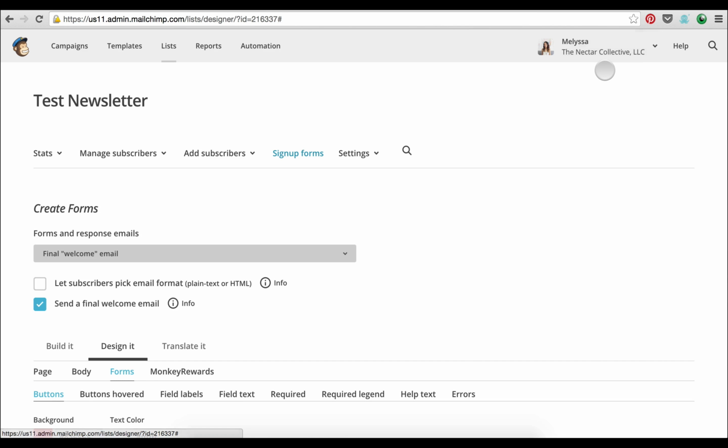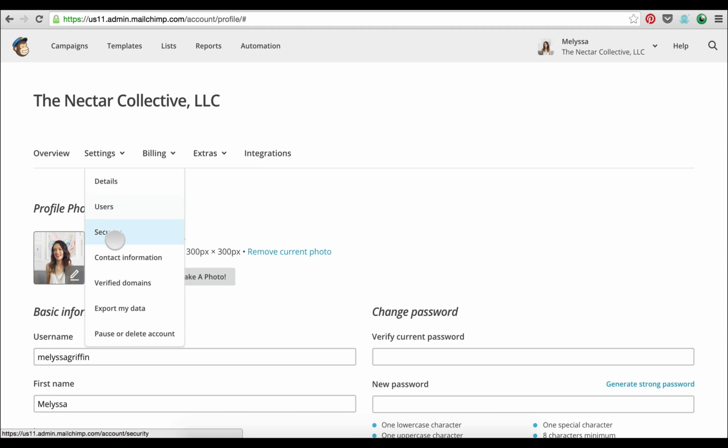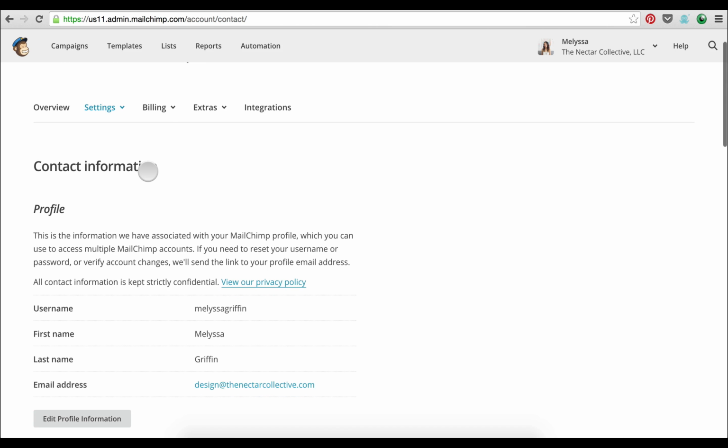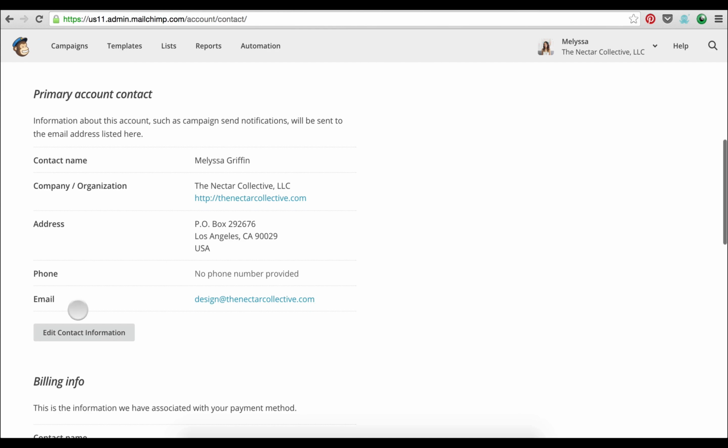Boom. So first, to change your address, remember we want to use a P.O. box rather than just your home address, because we don't want people to see your address when you send them an email. So you come up here to your name, and then you go to profile. And then we come here to settings and contact information. All right. So contact information, scroll on down and you'll see your address right here.